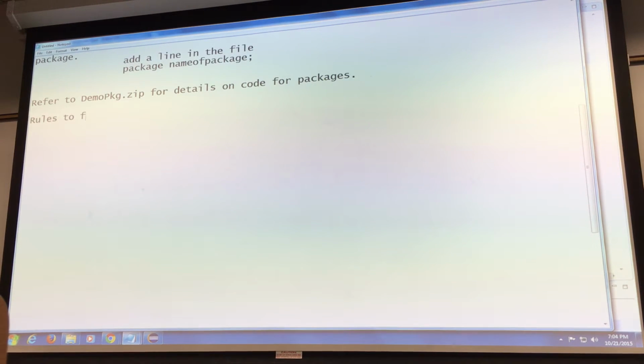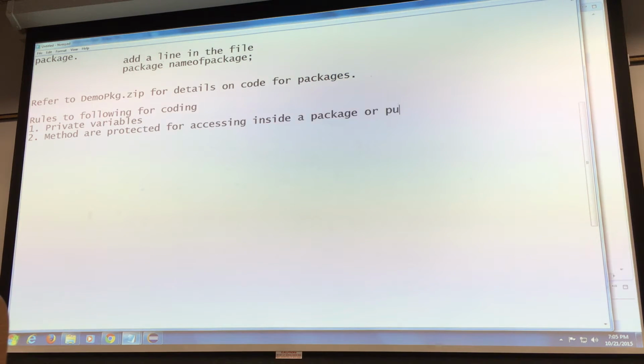So rules to follow for coding, also Java coding standards, right? Variables are private. Methods are protected for accessing inside a package, and public to access from anywhere.